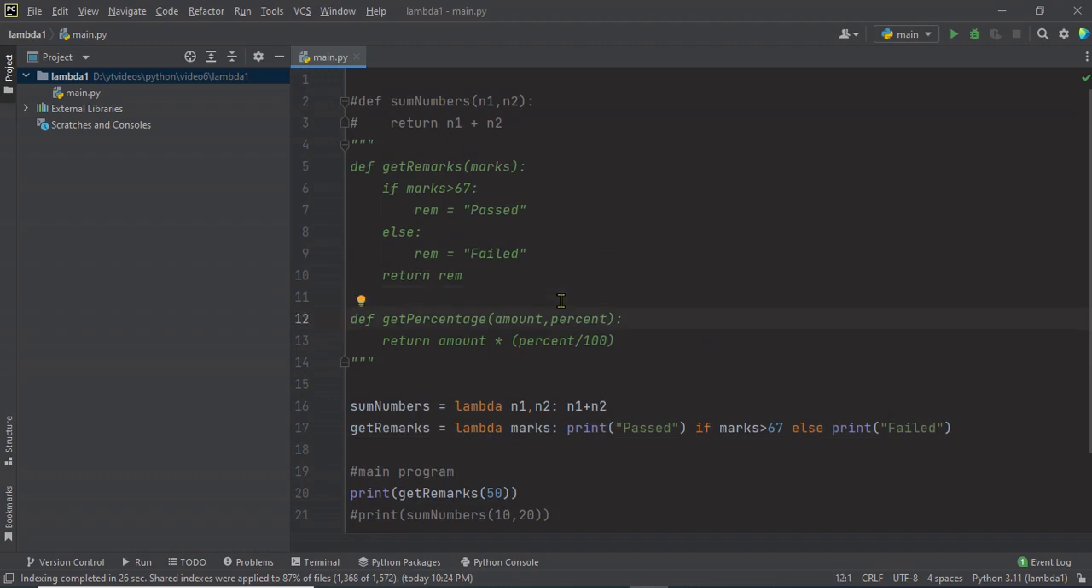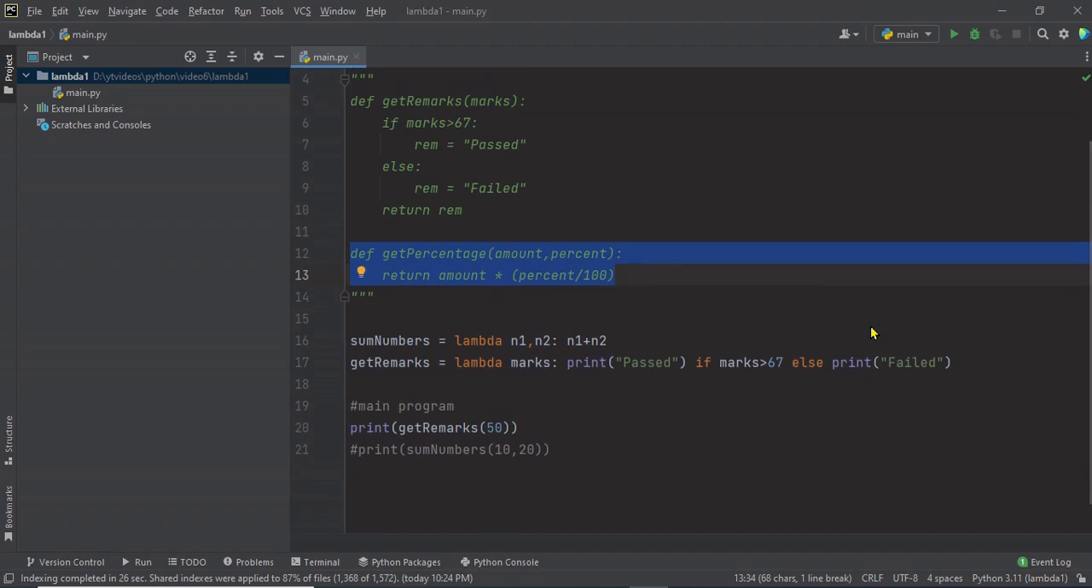Okay, another function here, this one here. This is a function with two parameters, meaning when we call this function, we will supply two arguments, the amount and the percent. As you can see in the program, it returns amount multiplied by percent divided by 100. That means it will compute the percentage of a certain amount.